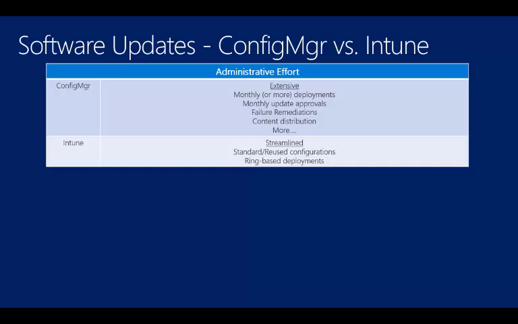But to me, if there's any way to minimize the amount of work that I need to do on a Patch Tuesday and still get the job done and done well, then I would be all over that. And Windows Update for Business, to me, with Intune, is a strong step in that direction.